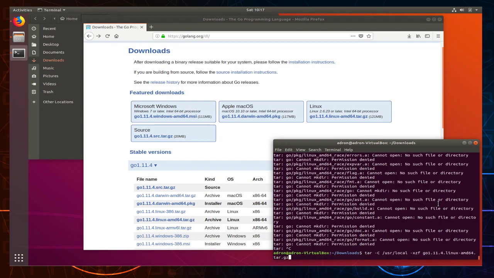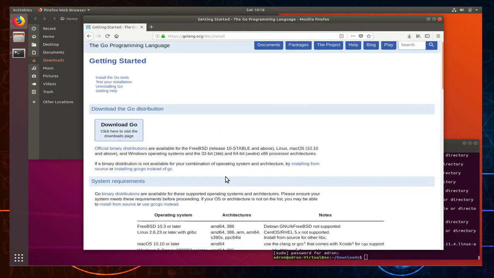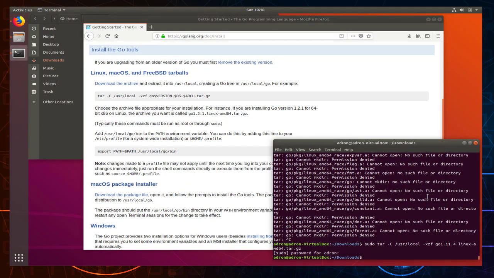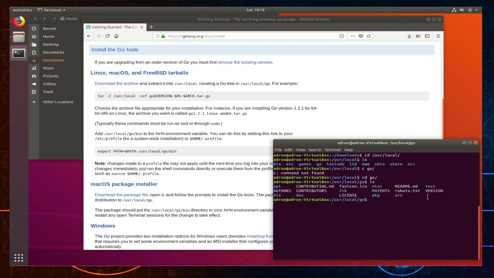Another thing you'll likely need to do is add sudo. There we go. So now, if we go into user local, there it is. There's the Go directory. Oops, cd go. And in it is various executables and tooling that we need to write Go programs.